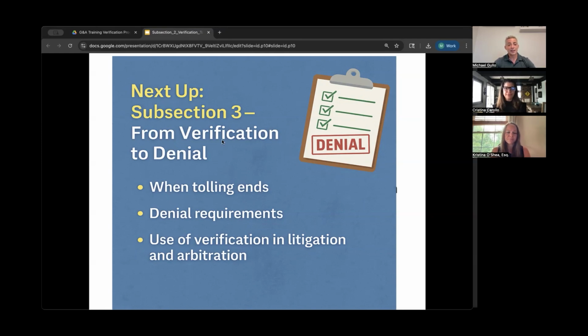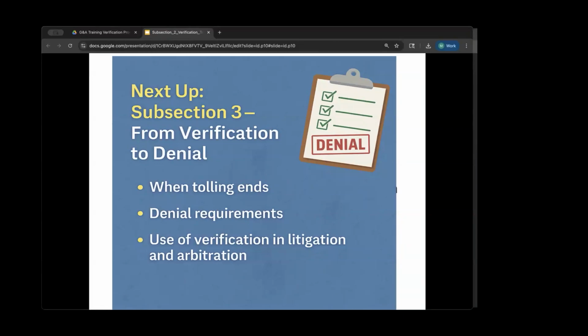So leading up to our next section, we got through the initial claim from the receipt of the NF2 or the first notice, that phone call, through the verification process. We got our bills. We sent out our verification requests timely and proper. Next, from verification to the denial, when does that tolling actually end? We touched on that. Denial requirements and the use of verification in our litigation and arbitration forums.